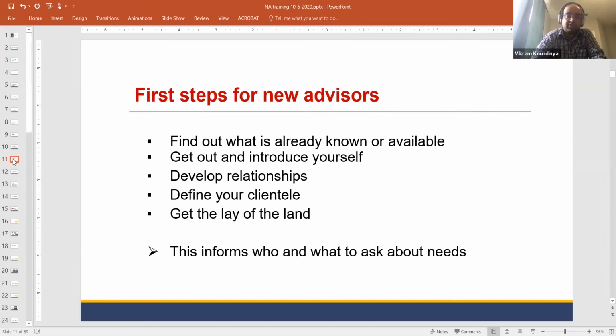And if you are a new advisor, then the first steps for you to take in order to process the needs are: find out what is already known or available, like there's already some secondary data, in the form of reports that exist there, and also the exit report of your predecessor. So all that can also be used as valuable data. And then get out and introduce yourself, because until you go and talk with people you don't know, you can't know some additional things. And then develop relationships with all the stakeholders, because developing relationships is really essential for extension and in order to identify the need. And clearly define your clientele, because it can be too broad sometimes. And then get the lay of the land. So this will inform who and what to ask about needs. Next slide, please.